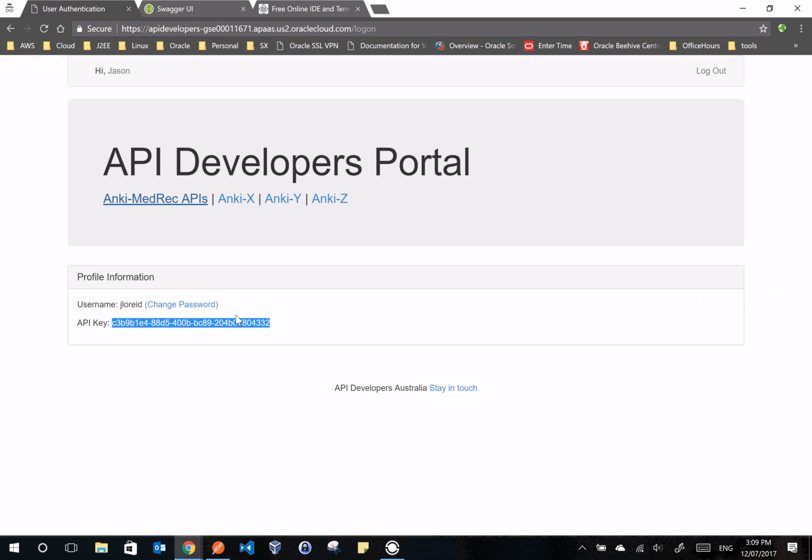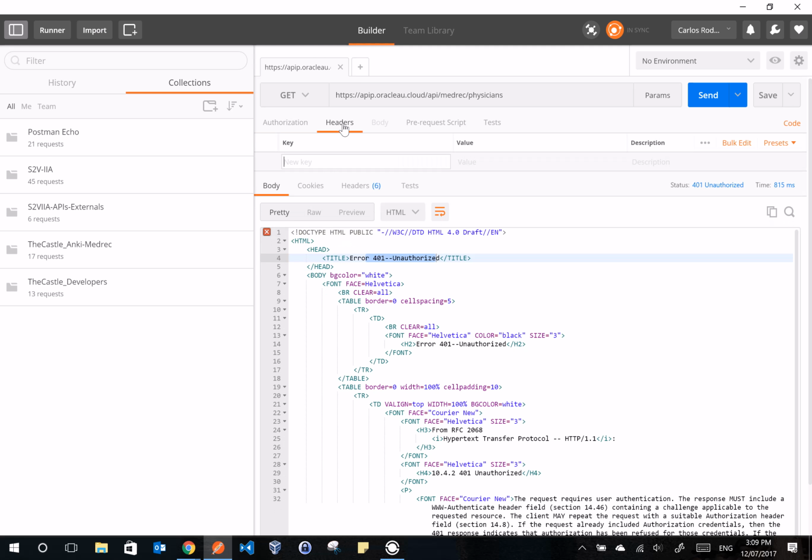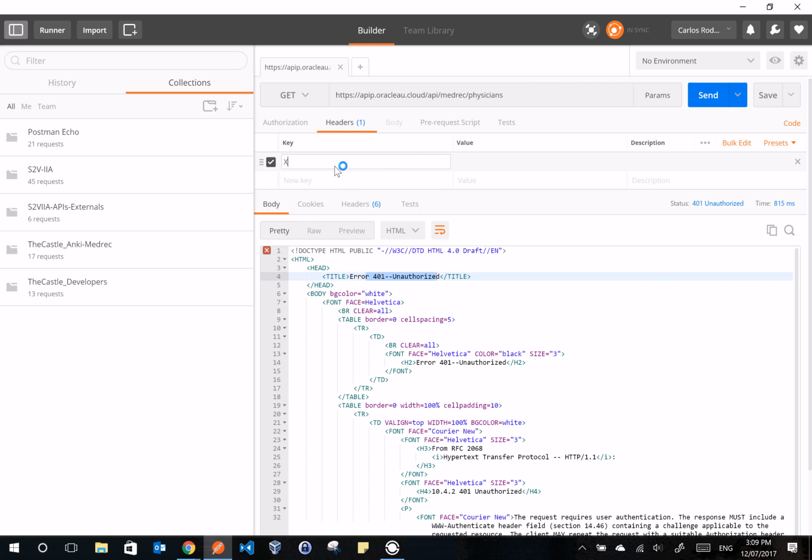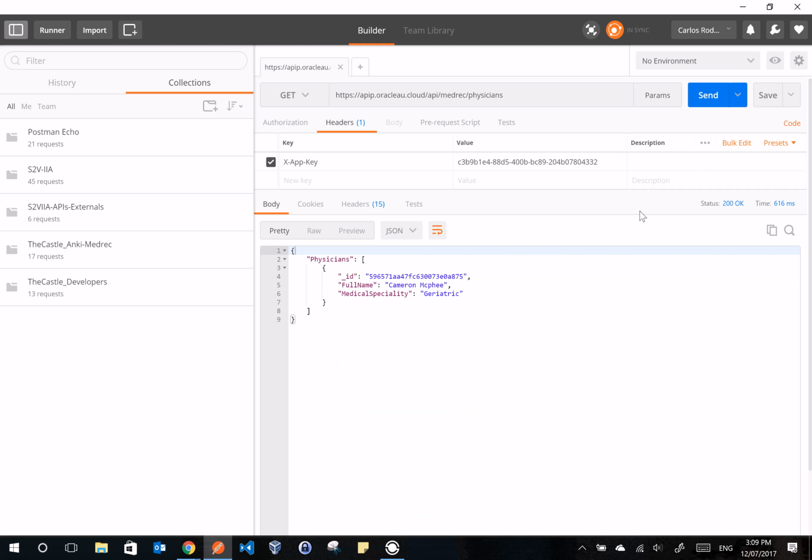In order to authenticate, you need to copy your API key, and then you have to add a new header. The name of the header that we chose is X-App-Key. Then simply paste your key and it is going to work. We are going to return the physician that we created in the first video. And it is great, but it is a bit rigid. I want to add some code.